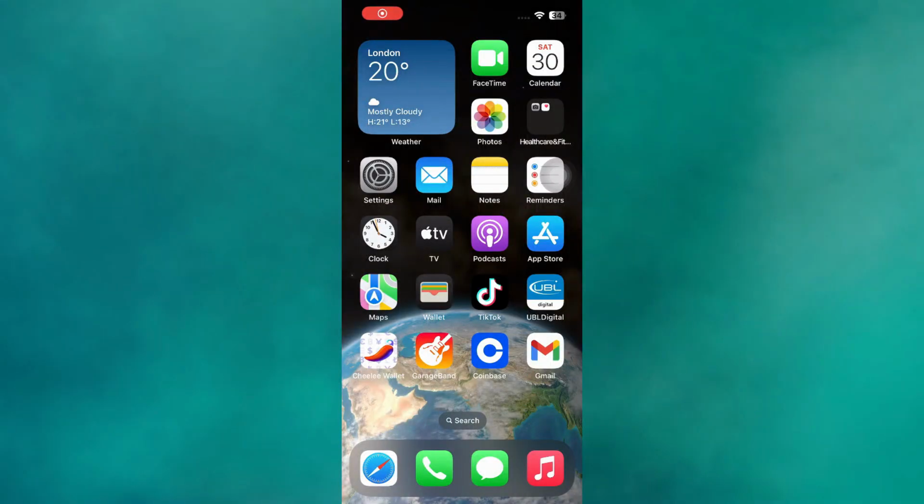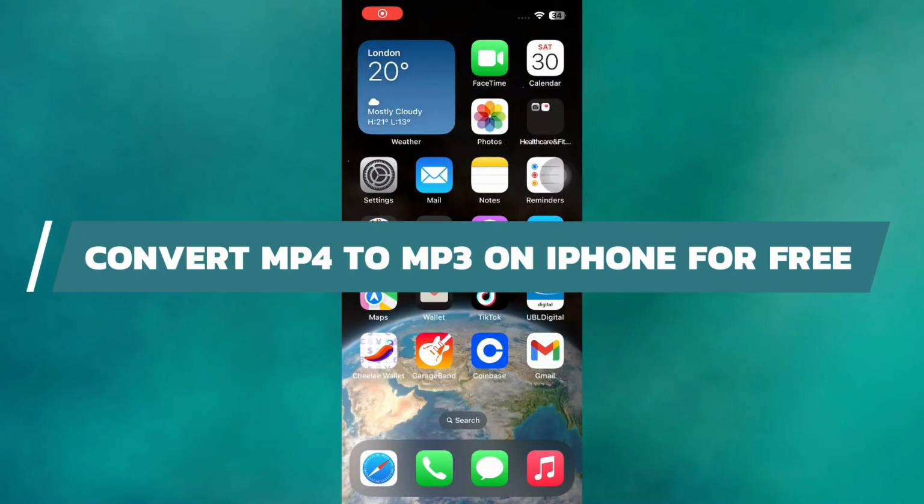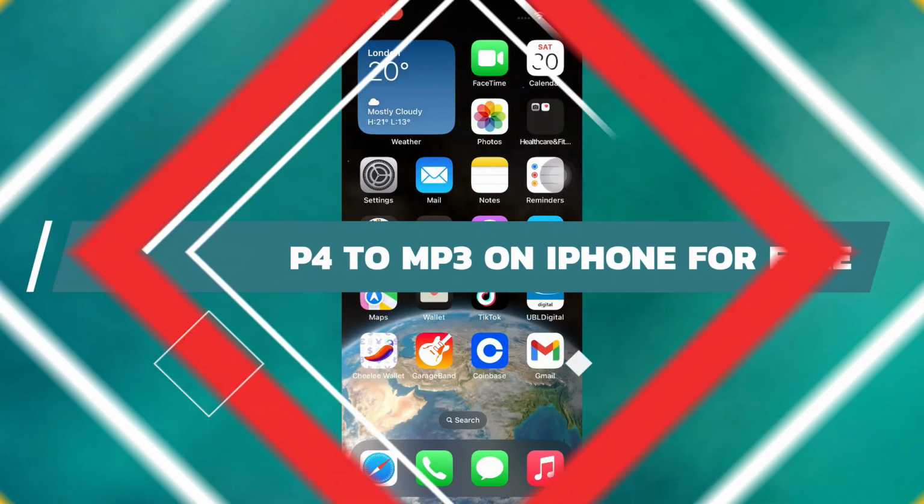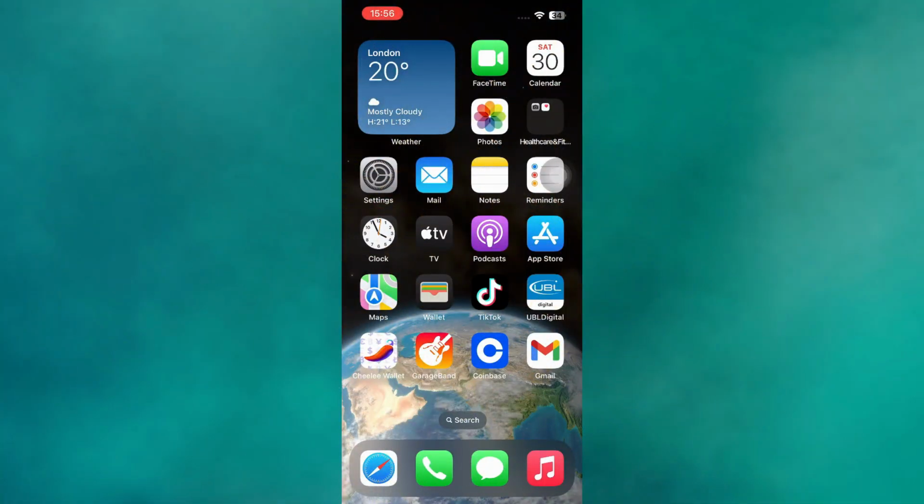Hey guys, in this video I'll show you how to convert MP4 to MP3 on iPhone for free. Let's begin. So, in order to convert MP4 to MP3 on iPhone for free, you have to follow these steps.